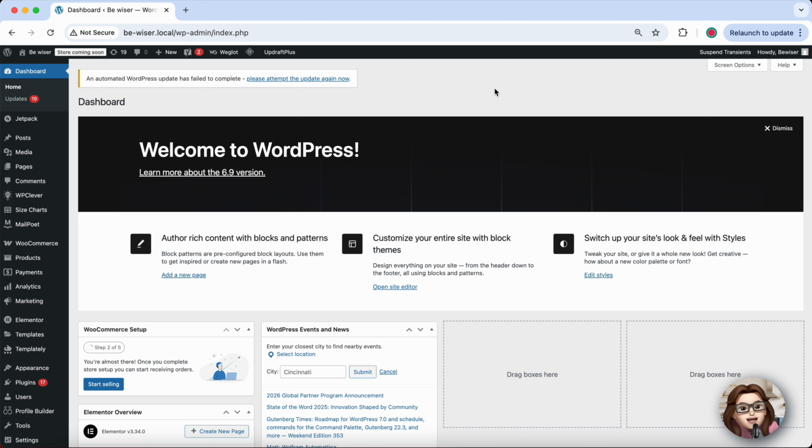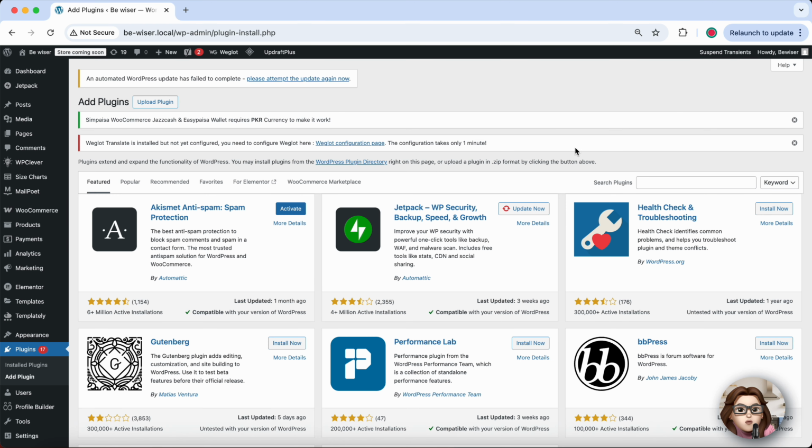The easiest way to do this is by using a plugin, especially if you don't want to edit any code. To begin, log into your WordPress dashboard and open the plugin section from the left menu. Select Add New and use the search bar to look for Disable XML RPC by Philip Earp.